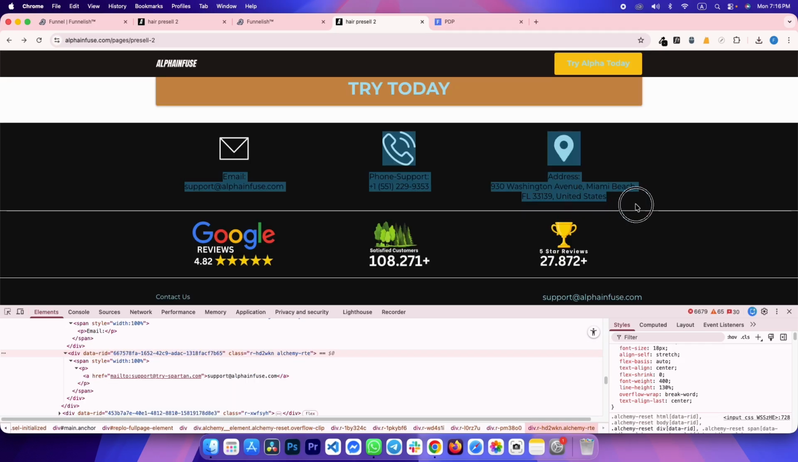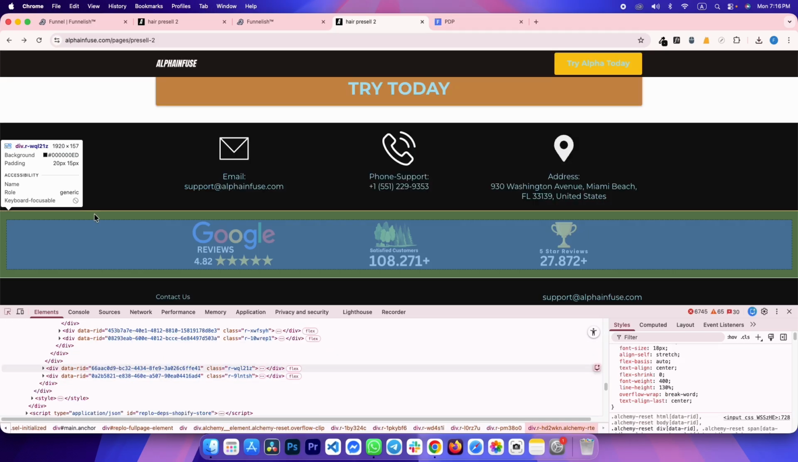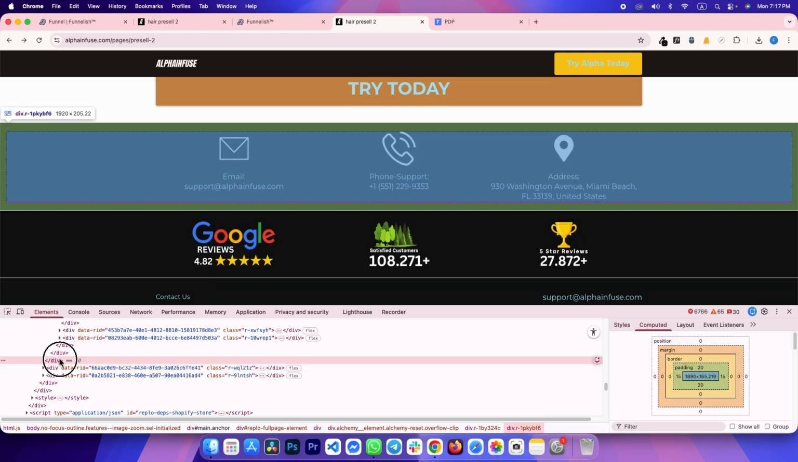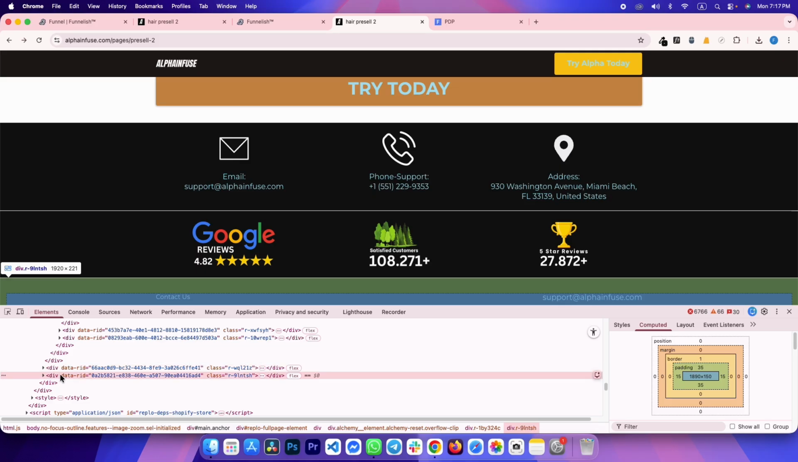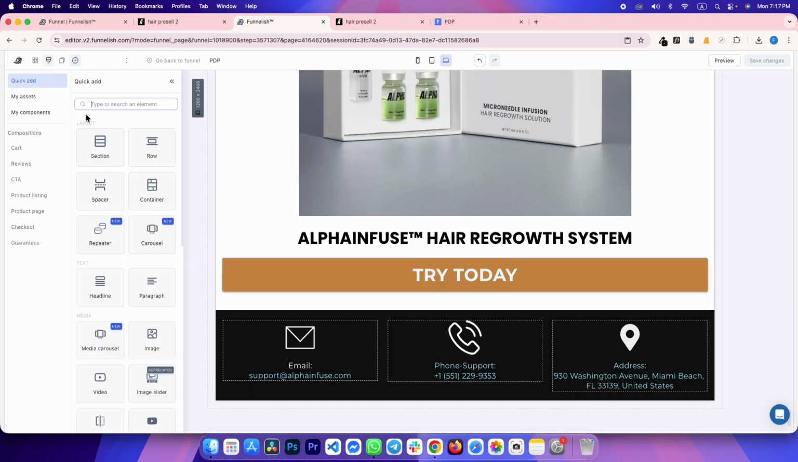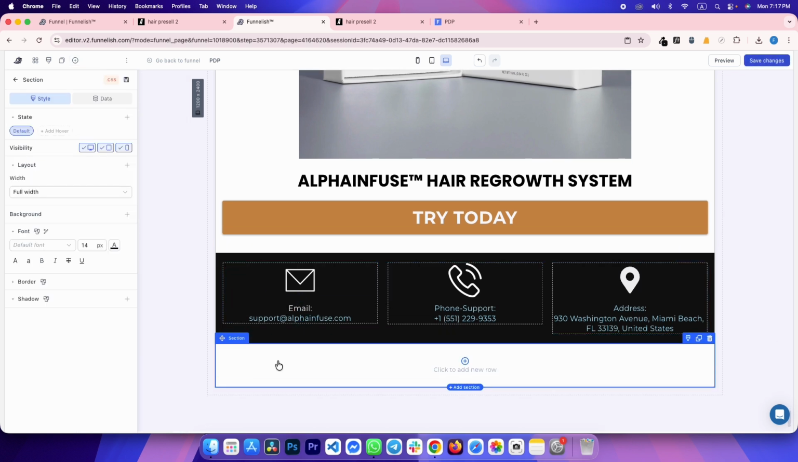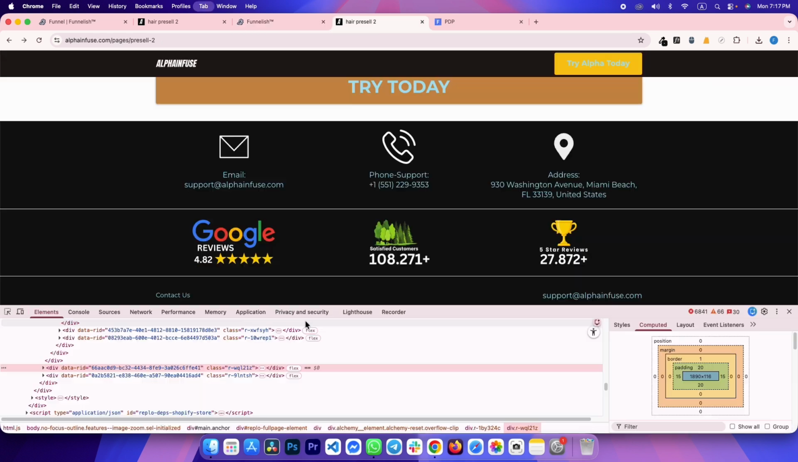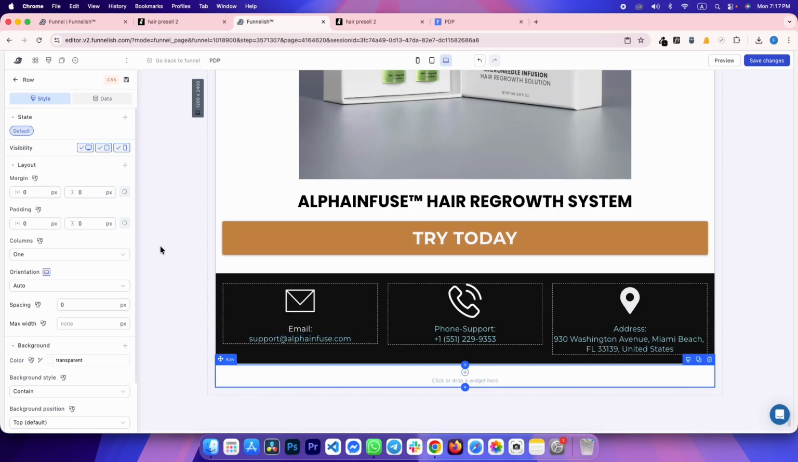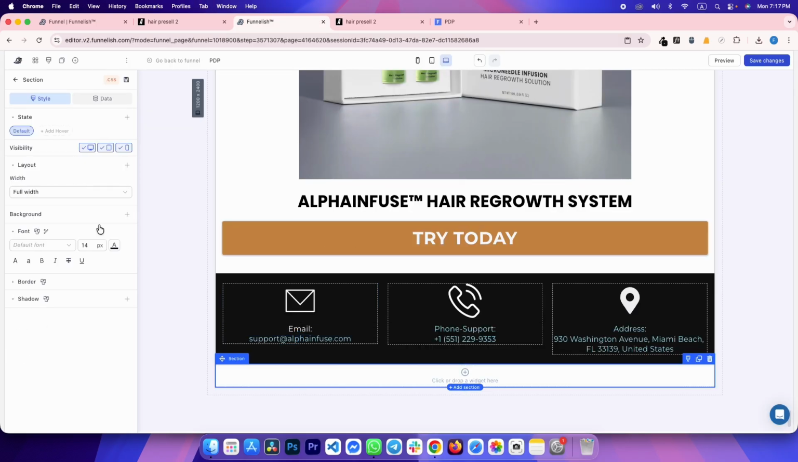Yeah, this part is finished. Now we have to add this part. Yeah, we can see a border. Let's add another section, and it will be one row, one column. Let's add the padding first. So just select the section and add the padding.